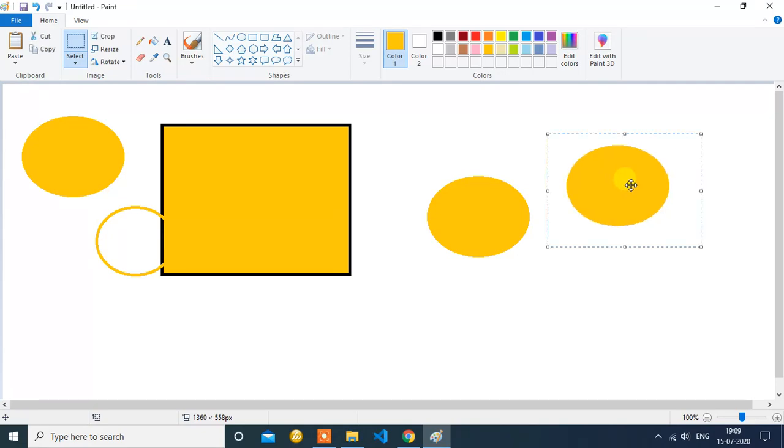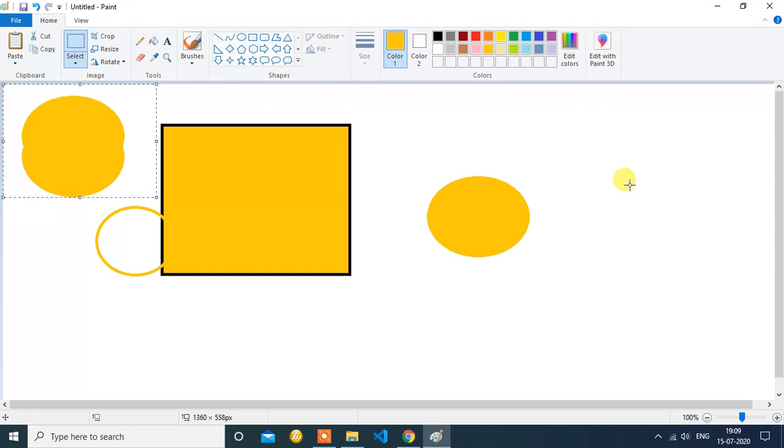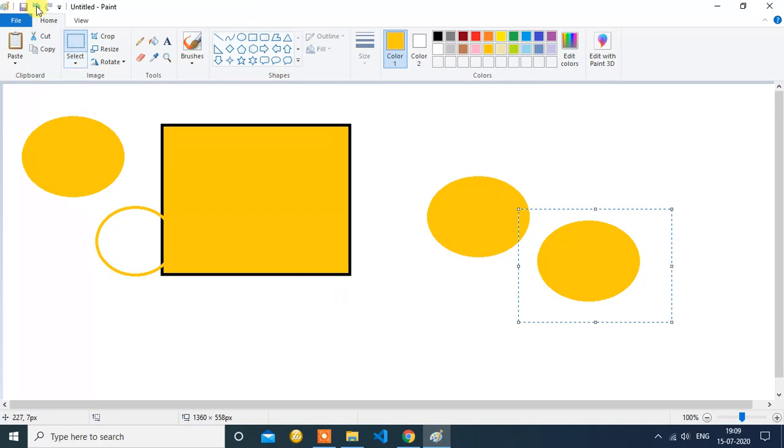And to cut also, we have a key combination of Control plus X. It is cut. And as you all know, to paste, Control plus V. So this is all about the clipboard section. We have one more section here, image.